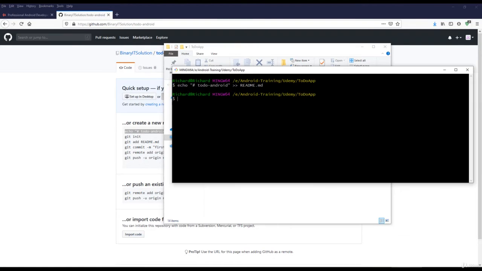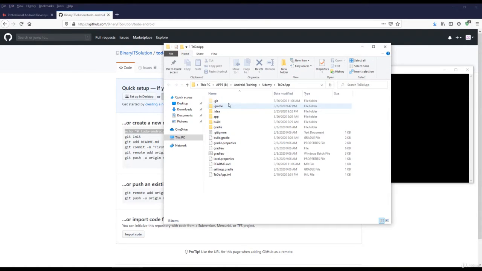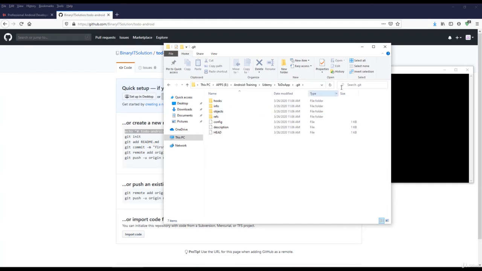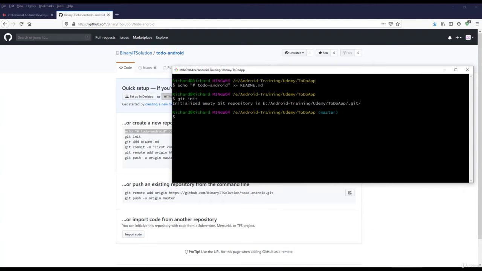Let's go back and run some of the other commands. The next command we need to run is git init, which will initialize git. If we go back to the directory, you see the .git folder has been added over here. Next we will run this command.